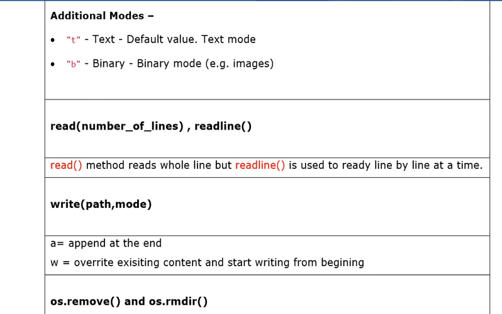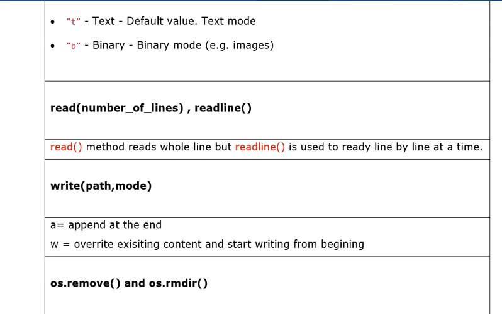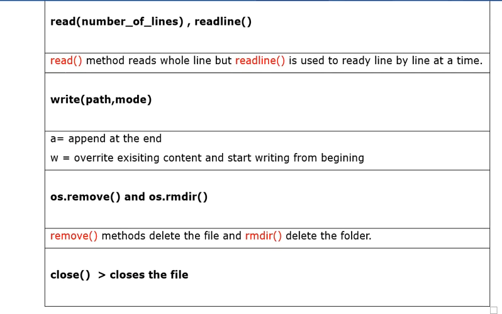The second method is the read method. The read and readline methods are both used to read a particular file. There is a slight difference between them that we will look at. Both of these functions are used to read the content of the particular file.